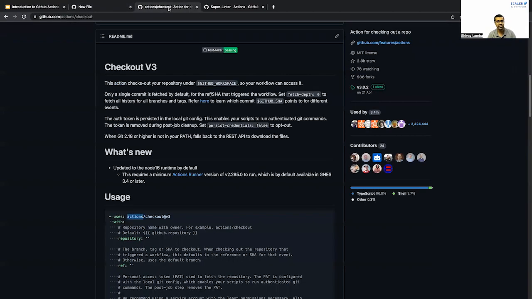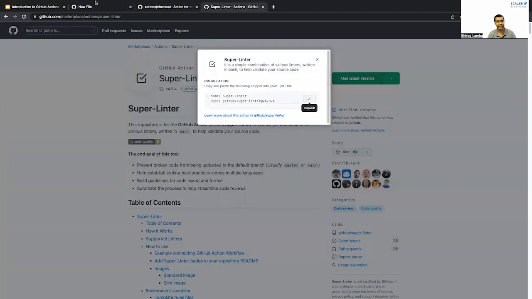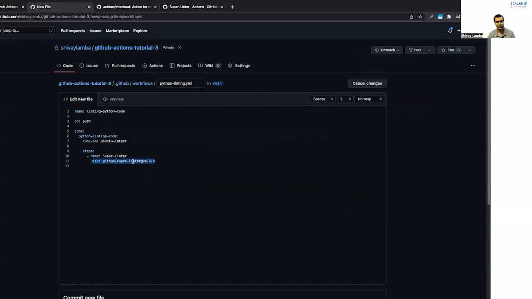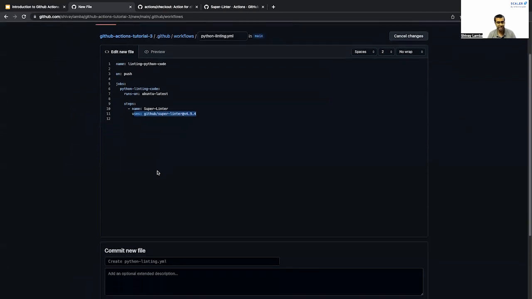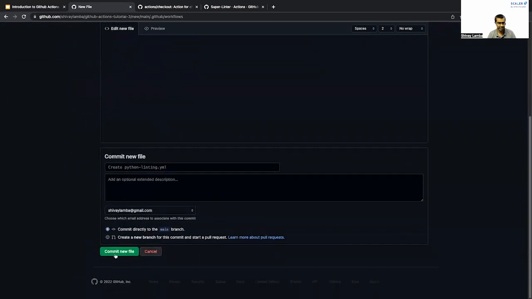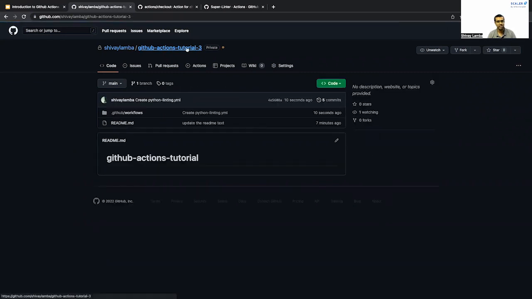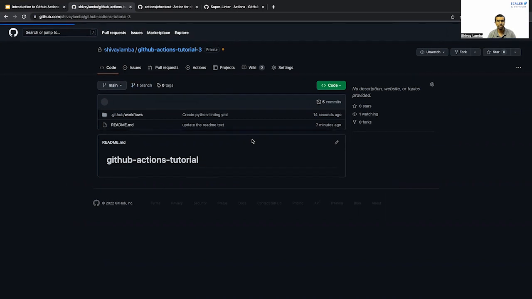For the steps, we can simply copy this particular name since we are using the super linter. We'll define this over here. What we've defined is basically the name, that is super linter, and this will use github/super-linter@v4. Now we'll save this, commit this file, and see if we are able to run this. For this, we'll go ahead and create a sample Python file. So let's do that. What we want to do is create a new file.